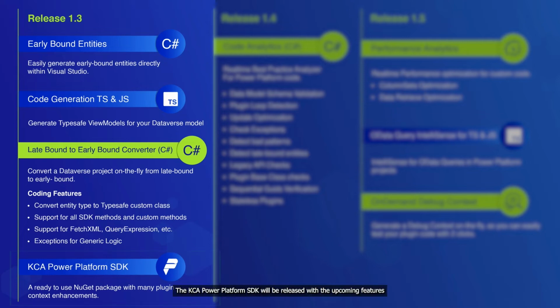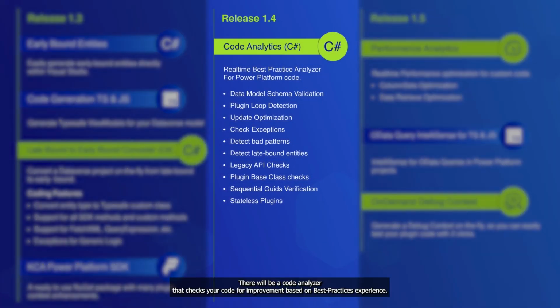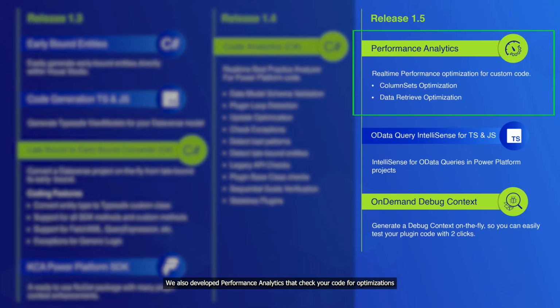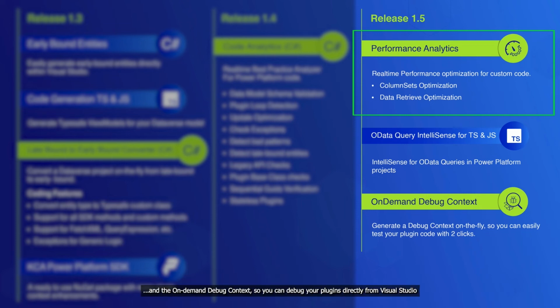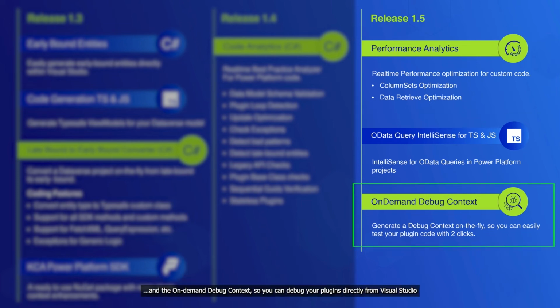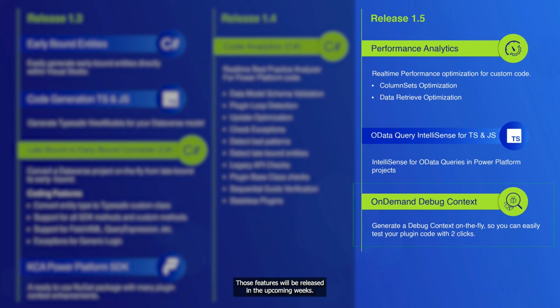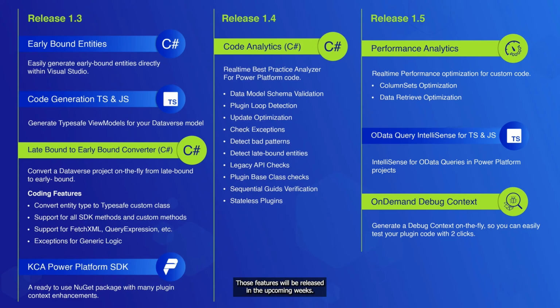The FT Power Platform SDK will be released with the upcoming features, and those will be an absolute game changer. There will be a code analyzer that checks your code for improvement based on best practice experience. We also developed performance analytics that check your code for optimizations and an on-demand debug context so you can debug your plugins directly from Visual Studio. Those features will be released in the upcoming weeks.